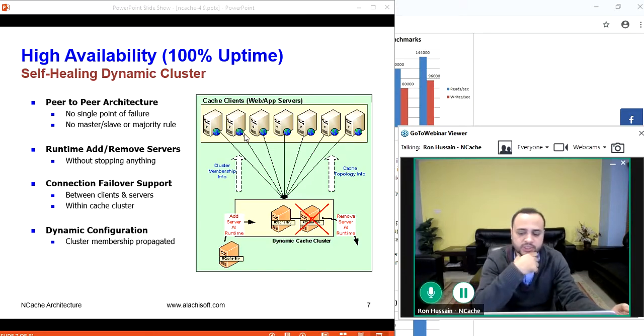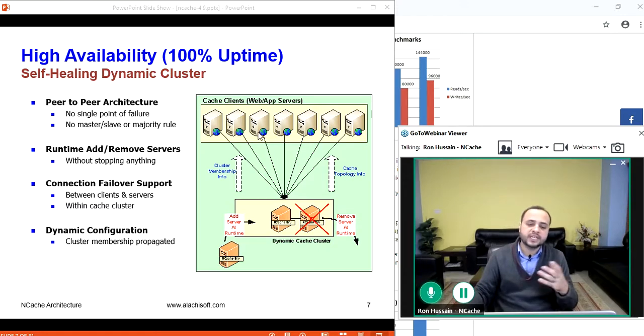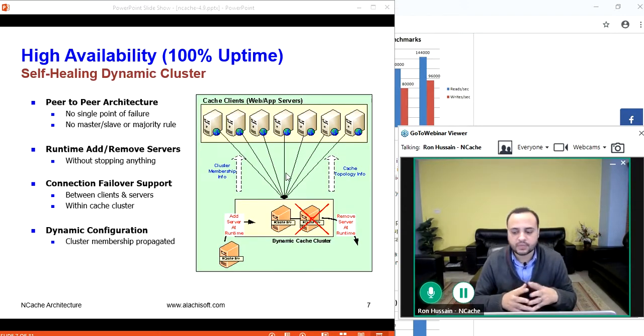Next segment is actually focused on NCache clustering. Self-healing dynamic cache cluster. This is the core of NCache. This is not Windows clustering. It's our own implemented TCP/IP based cache clustering protocol. It's a 100% proprietary peer-to-peer architecture protocol. So based on peer-to-peer architecture, there's no single point of failure. There's no master-slave or majority rule concept as you would have seen with other products. NCache is purely peer-to-peer architecture.